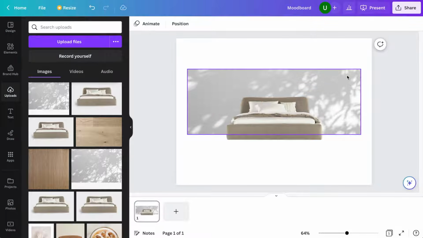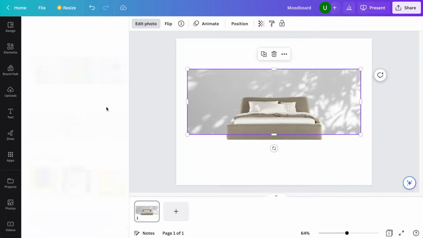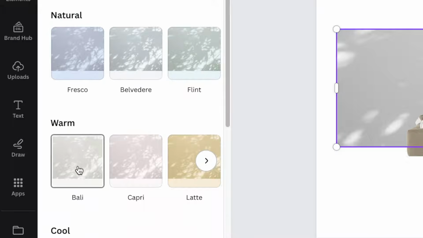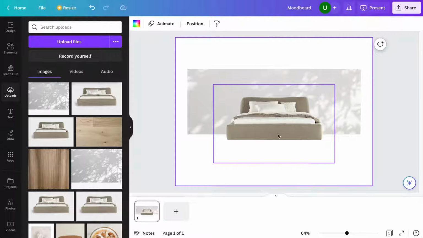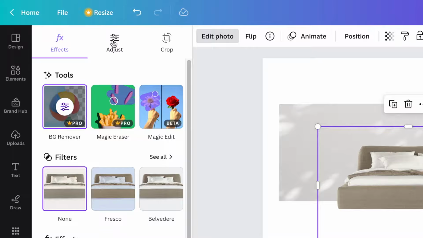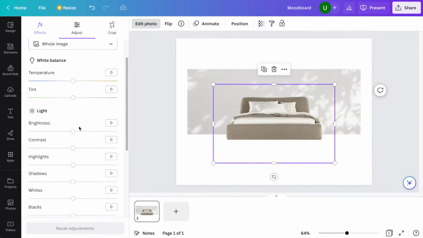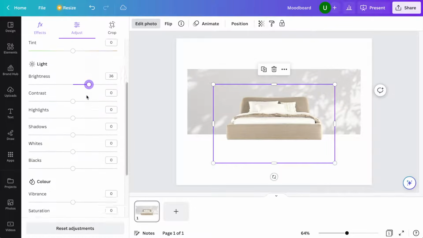Then I want to make the shadow on the wall a bit more delicate and change the wall color a little bit as well, which all you have to do is click on the image, then edit photo, and choose one of the filters. I like the Bali one. Yes, that's perfect. I also want to adjust the color of the bed a little bit. So I need to click on it, edit photo, adjust, and you can play with all the available adjustments here.